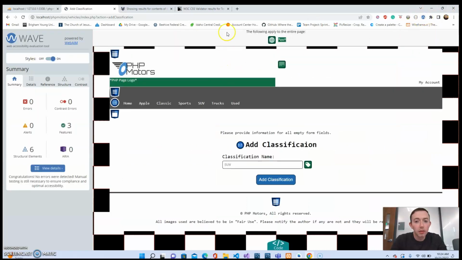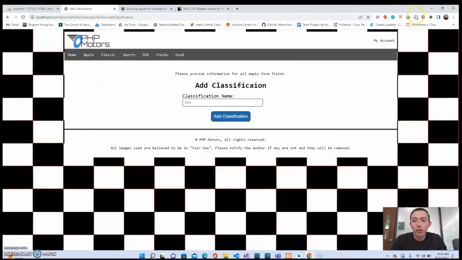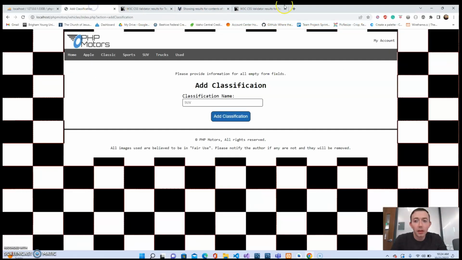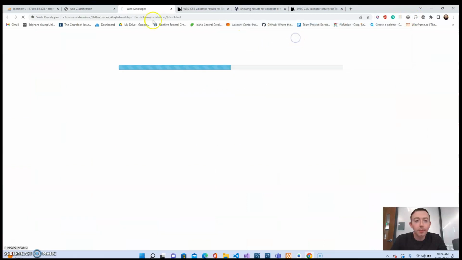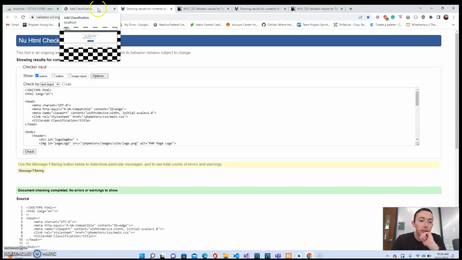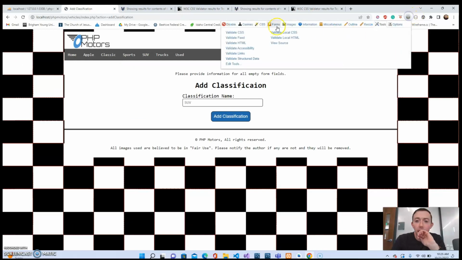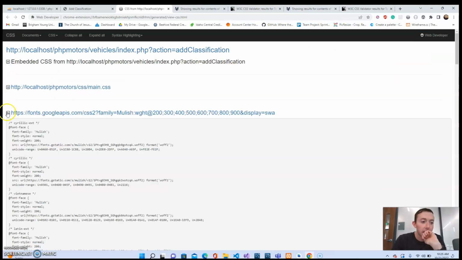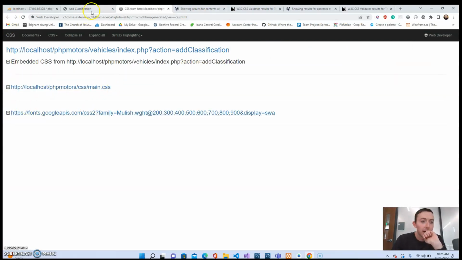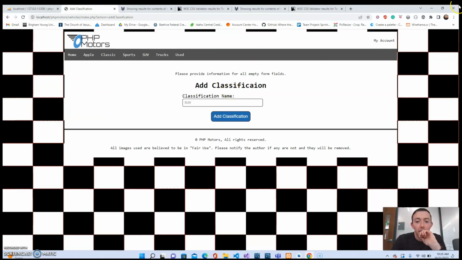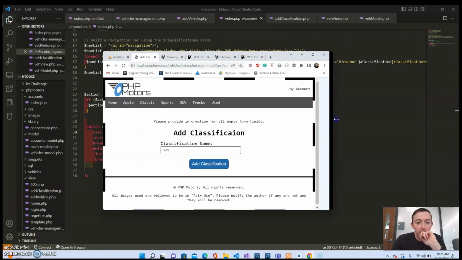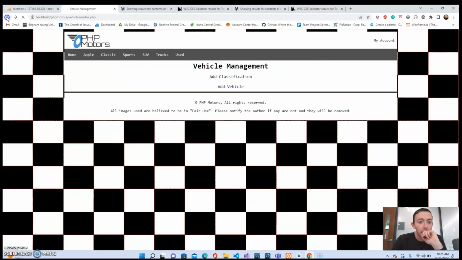Just to show here, the Wave, that's fine. And then let's validate the CSS. Since it's the same CSS file, that will work. Validate HTML, it still works. Head to CSS. I have my fonts and CSS file being brought in. And then we can check how it is in mobile and things. Cool. So now let's head back.